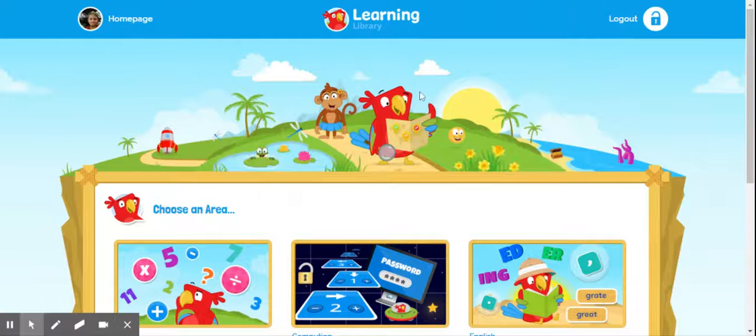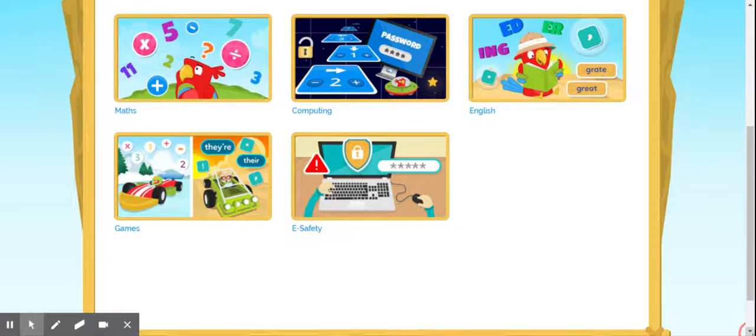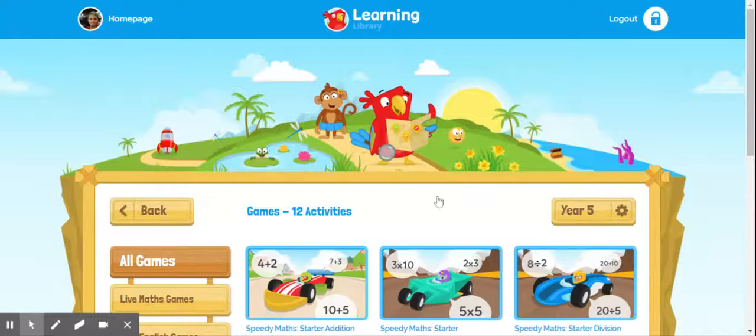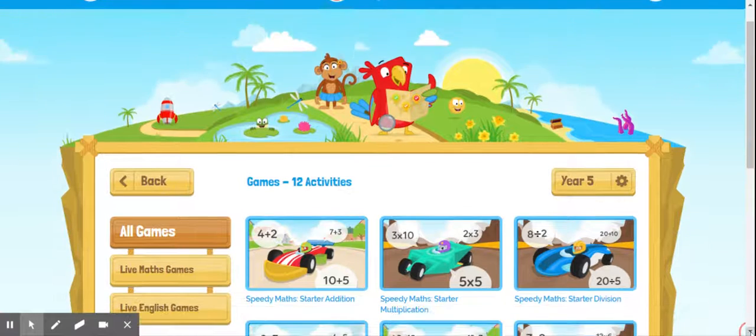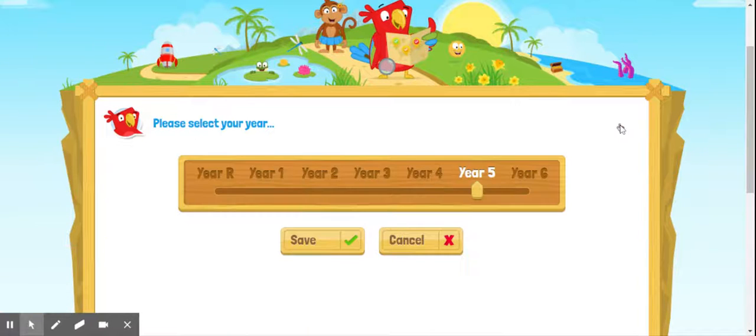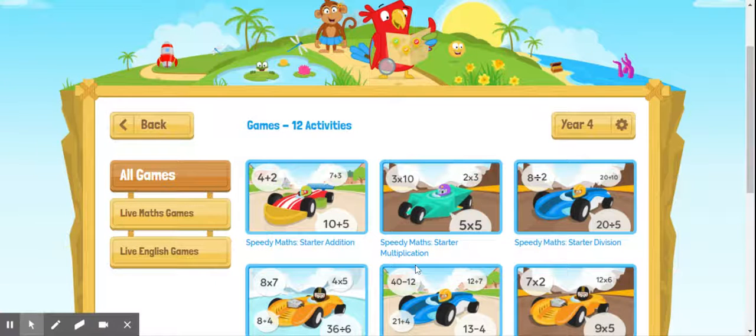So if they click on activities, they scroll all the way down to games, and you can set the level that the kids are on up here, but it doesn't really matter what level you're on. You can access all the games. So if you put down year 3, year 4, makes no real difference. You can still access a few of the games, and then you click save.